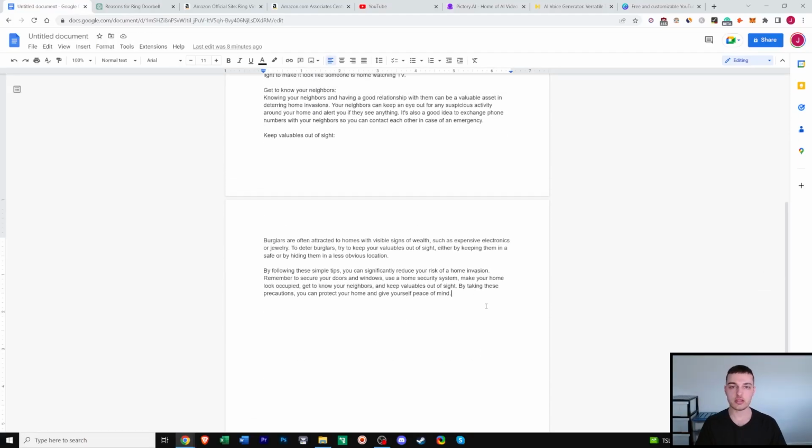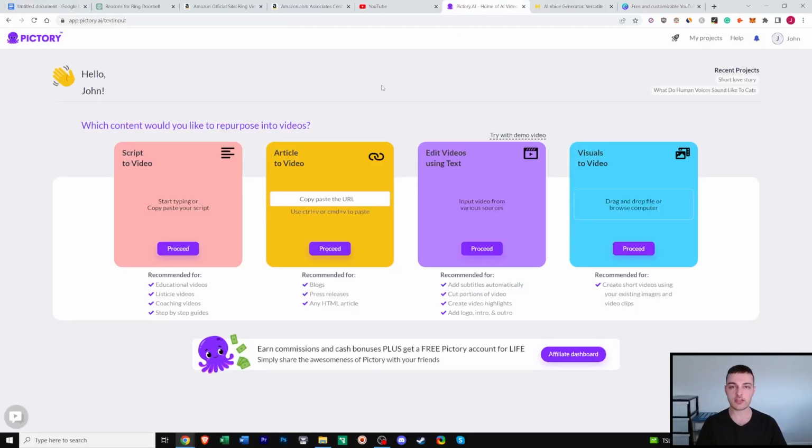Sounds good. Now you want to create your video. So literally just copy and paste your script into Pictory. This is another AI tool, so it reads your text and applies relevant videos towards it. It does have a free plan, but it only allows for 3 videos. After that, you will need to upgrade.